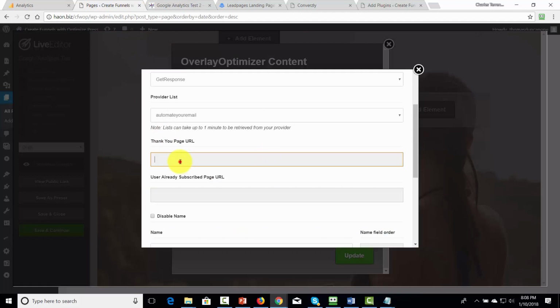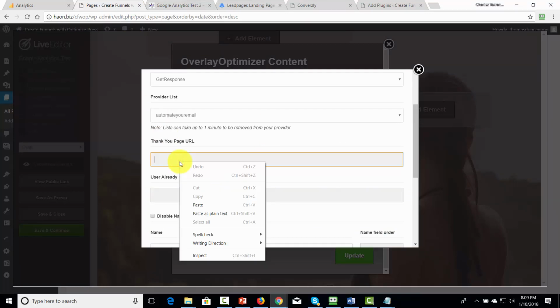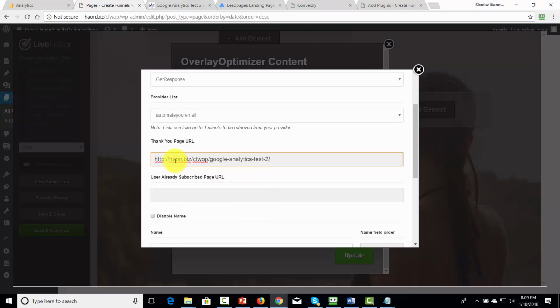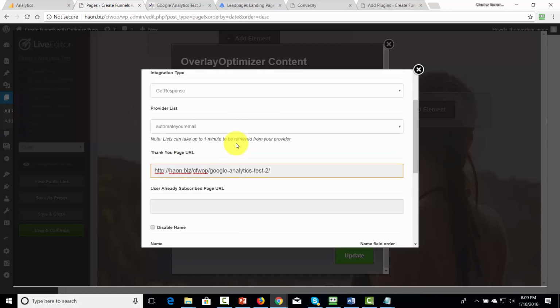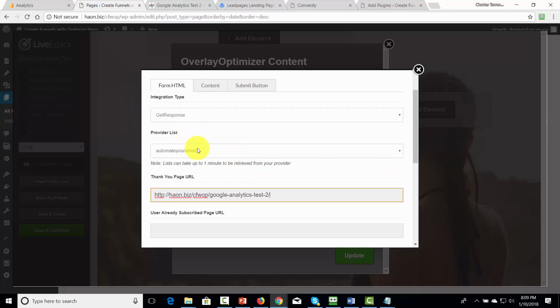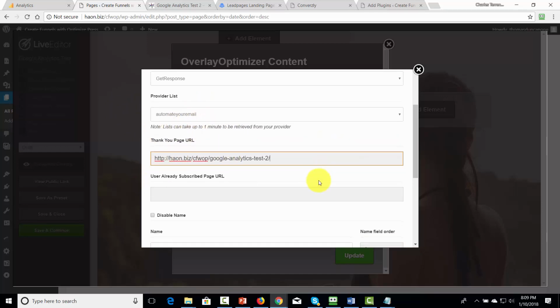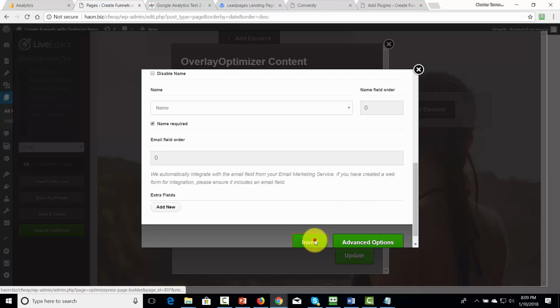So we're now going to place that thank you page inside of this dialog box so that whenever the person actually makes contact with us, they put their name and email address into our box, then they're going to be shown a page telling them to go and check their email. We're going to go ahead and save this.